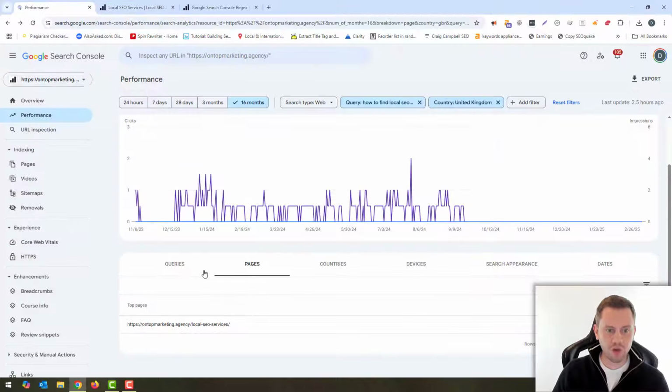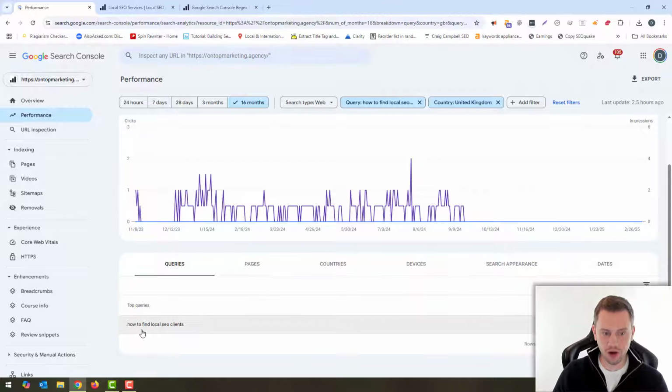See? So I can see very easily here, on a website that is pretty much dead that I haven't touched, on a page that's incredibly old and hasn't been updated for years, we're still getting impressions for how to find local SEO clients. So if I wanted to rank for that, that is a great idea to make content on, because it's very likely I'm going to rank for it if I'm already getting impressions from it, having never targeted it. So that's a great blog post idea right there.